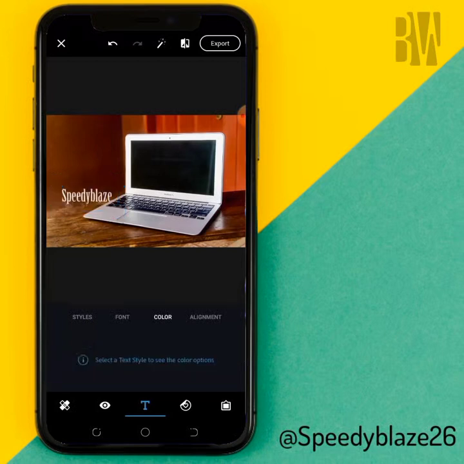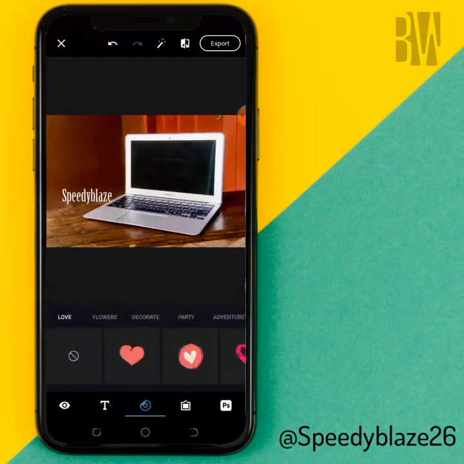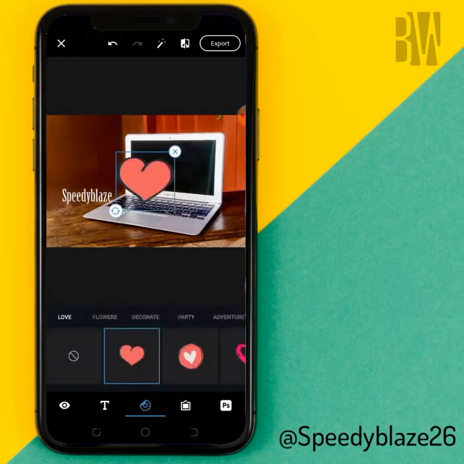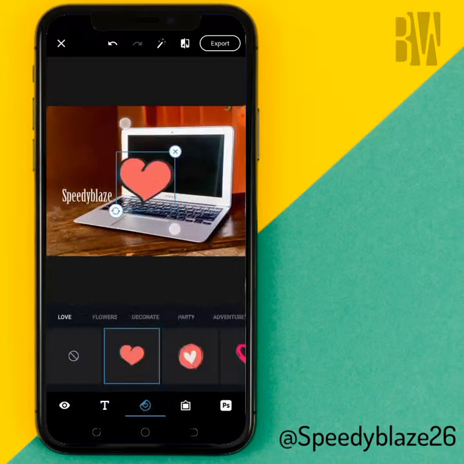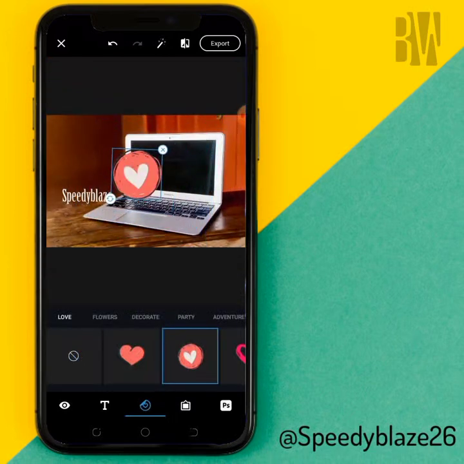No, this, yeah. And the alignment. Maybe you want it left or right or center. Center is always good. So just leave it like that. And there we are. Now, we are done with text. Now, let's move on to this place. You can decide to add an extra effect. You can click on it. Sorry. You can increase it. You can choose another one.